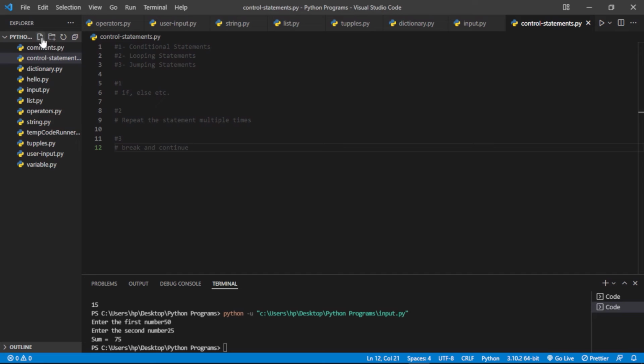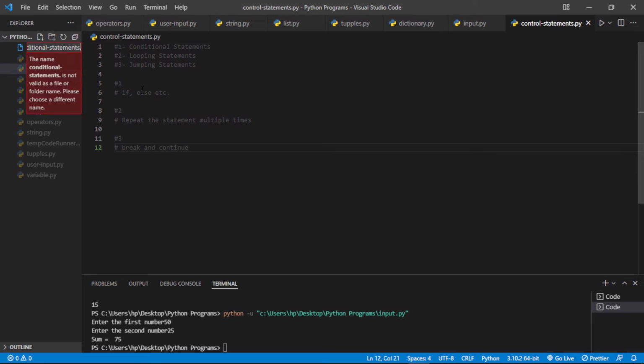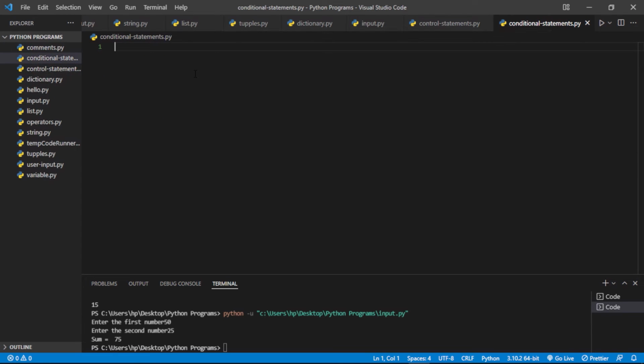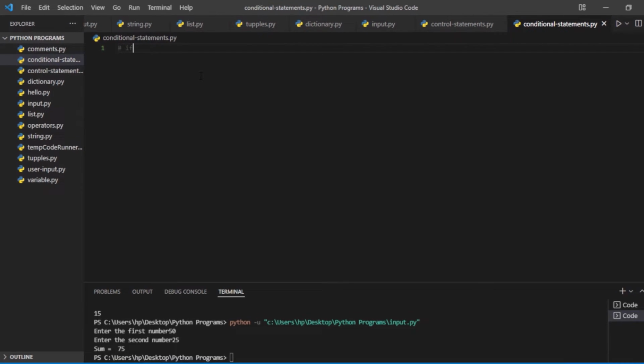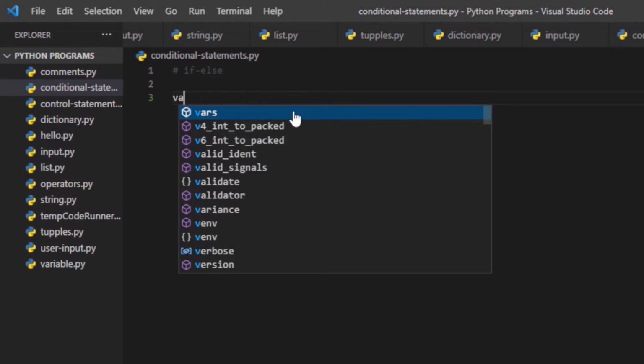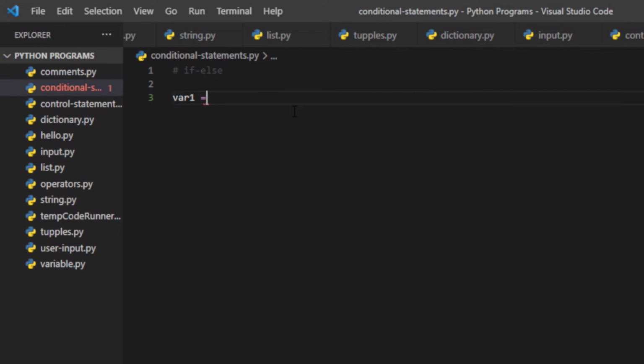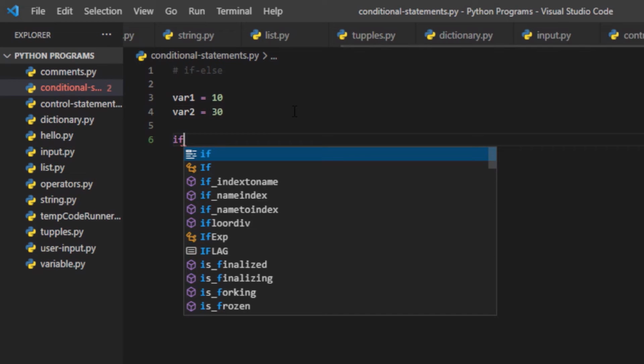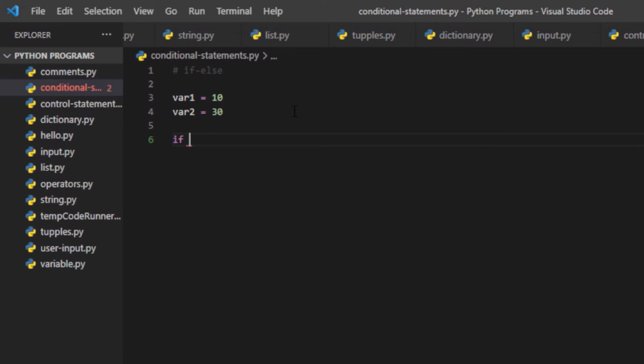Now I will create one more program and name it conditional statements dot py. Here we will run our conditional statements. Let me write the if else statement above, that is a very simple statement that we will use to understand conditional statements. First, let me create one variable, variable 1 equal to 10, and then variable 2 equal to 30. Now we will write a condition like if, and then specify the condition, that is variable 1 is less than variable 2.